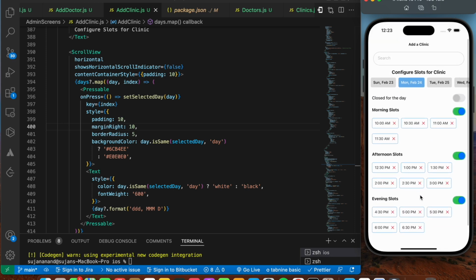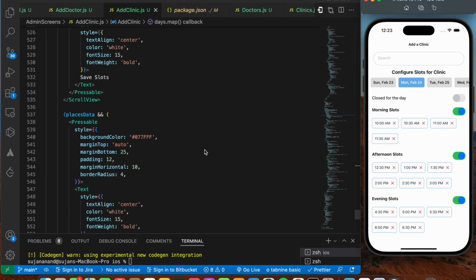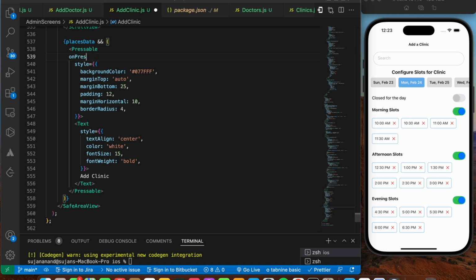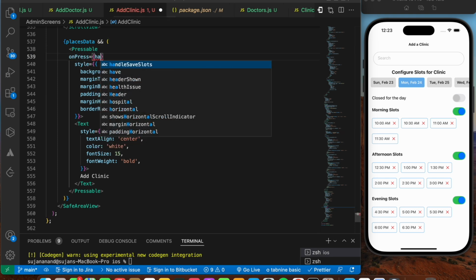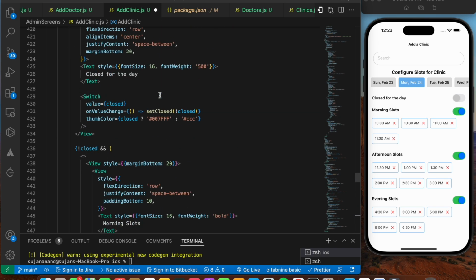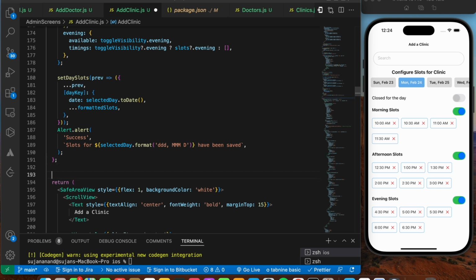Now let's look into the final part, that is to add a clinic to the backend part. Okay, so for that, let's actually go down to the point where we have the condition being written. That is this one. Here I'm going to initialize my function. So I'm going to say on press. I'm just going to say handle add clinic. So let's go on to the top and then let's try to define this particular function, that is handle add clinic. So I'm just going to go over here. Let's say over here itself.